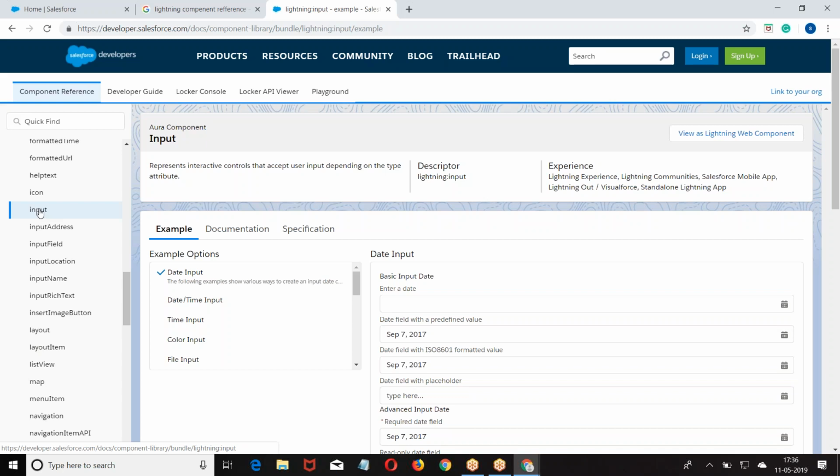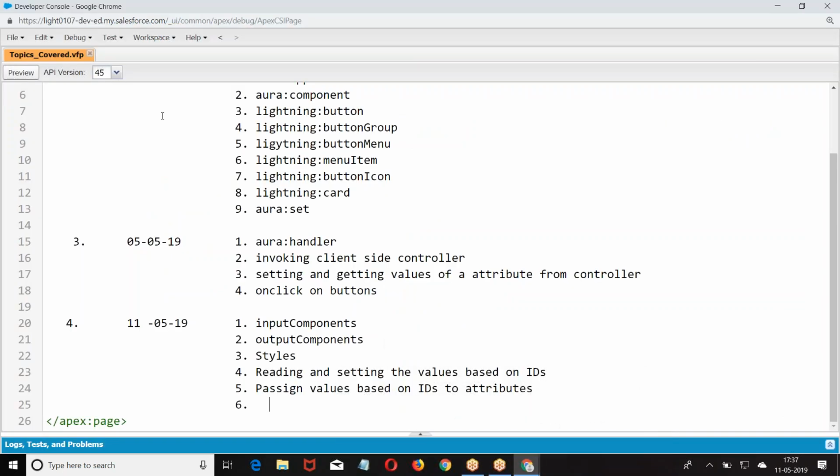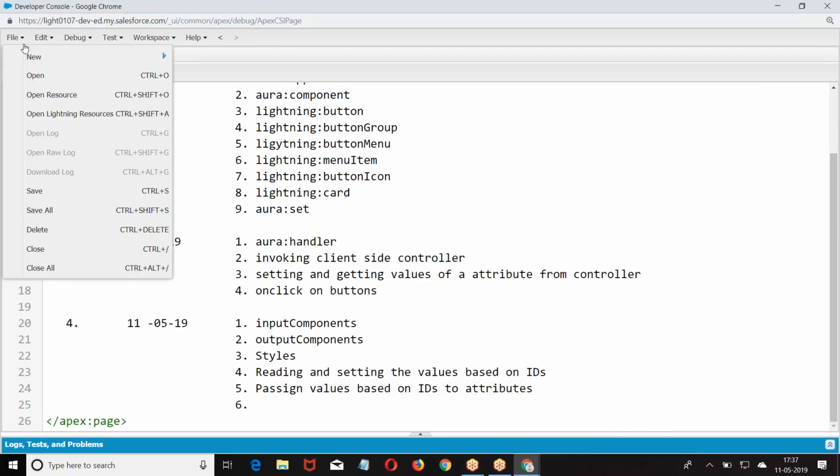When I say input, what type of input values are we going to have? We are going to have the basic inputs like date format, date and time, time format, color, text, and email. Let us take the basic formats of input.